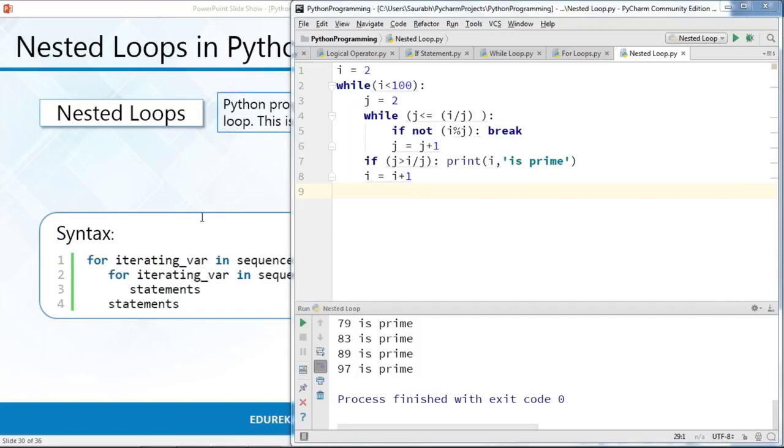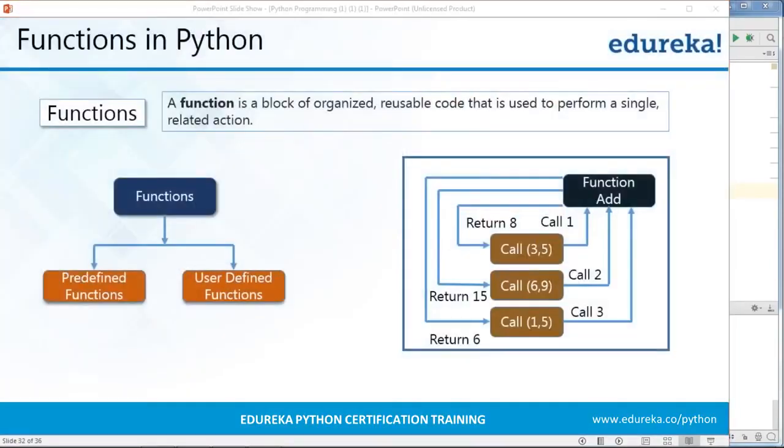So we'll move forward and we'll see what functions are in Python. So what is a function? A function is nothing but an organized block of code. You can use that function wherever you require in your program. You can call that function and use it.